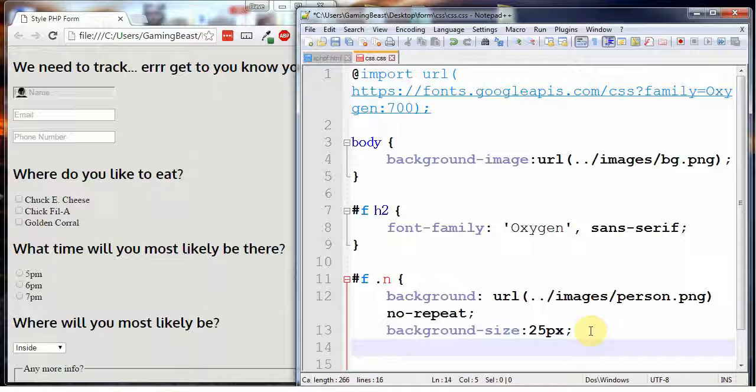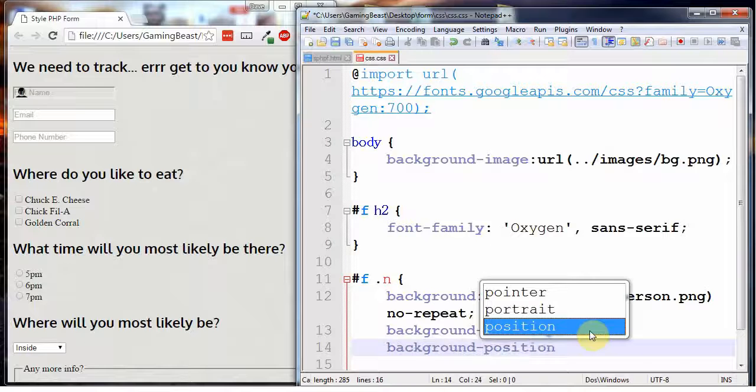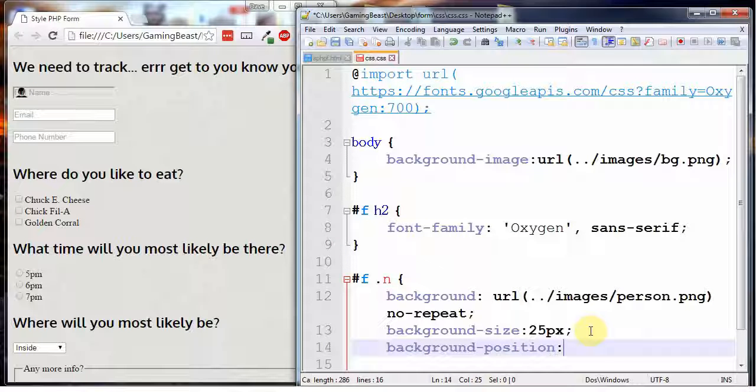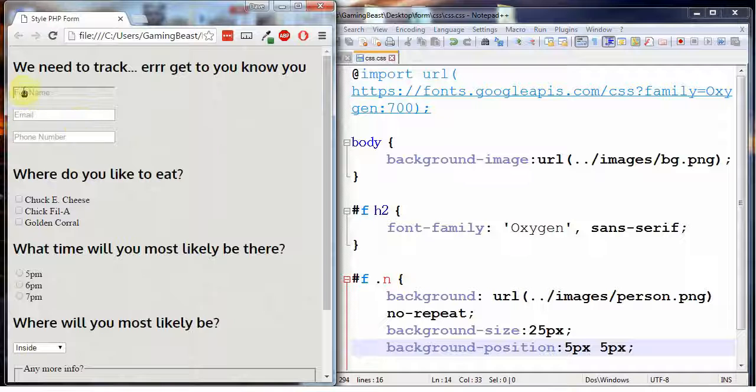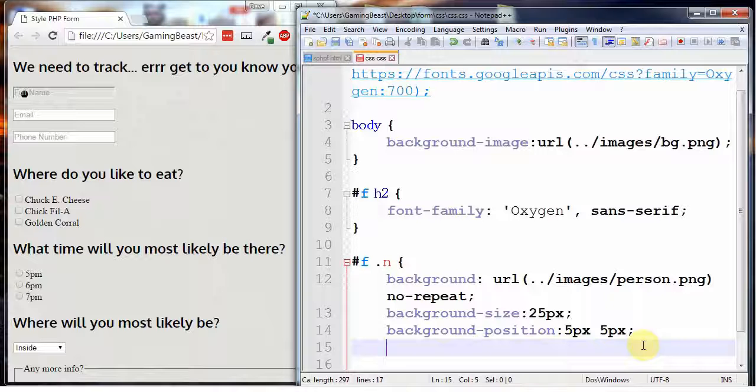All right, so next thing is background-position. And we want this to be 5, 5. So that's going to say 5 from the left and 5 from the top. So it's 5 pixels there and 5 pixels there. You can see that it kind of went away. Now we have a problem, is we can't really see him. He's getting cut off by the box.